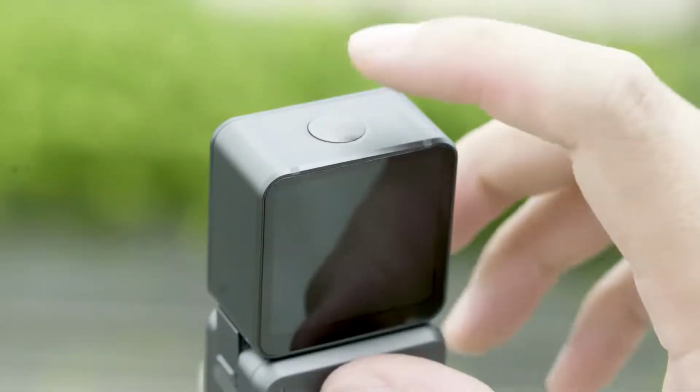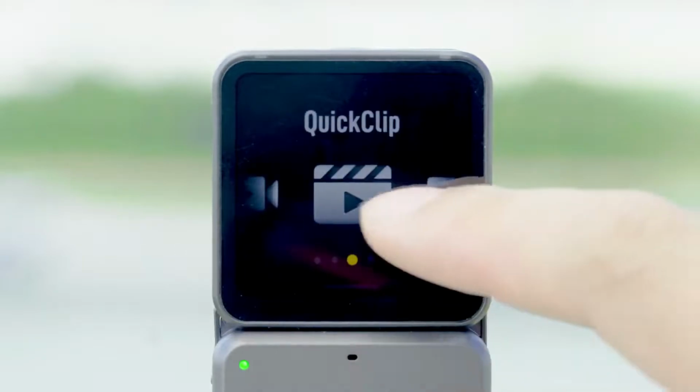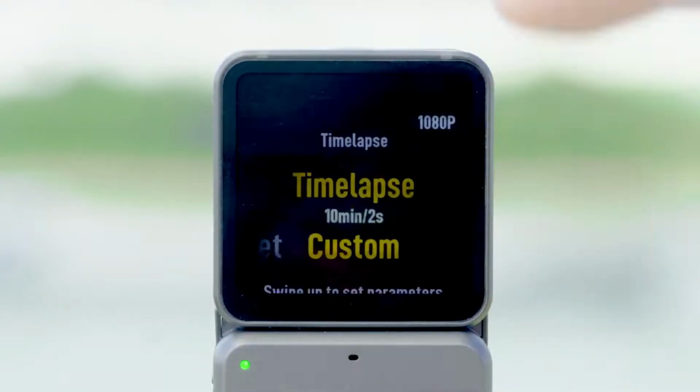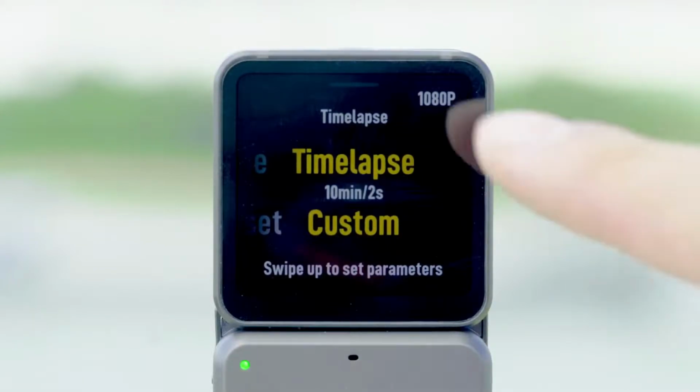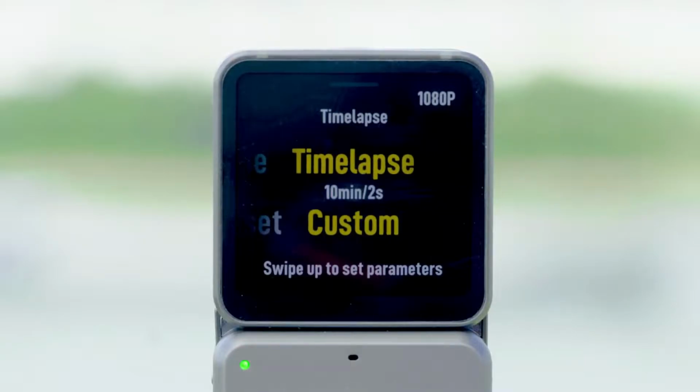Power on the DJI Action 2 camera unit, then swipe left or right from the center of the screen and select the time-lapse mode. Swipe up to enter the time-lapse parameter settings menu. You can select hyperlapse or time-lapse mode. Let's take the time-lapse mode as an example.